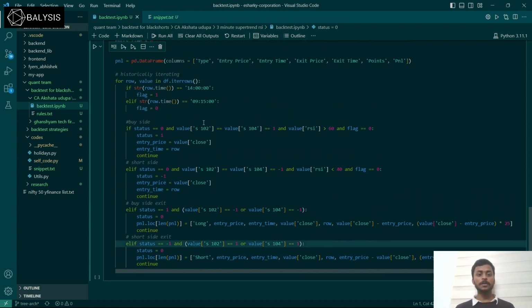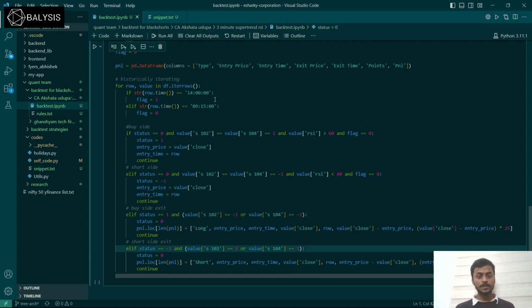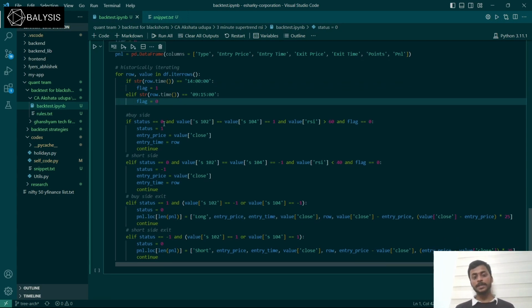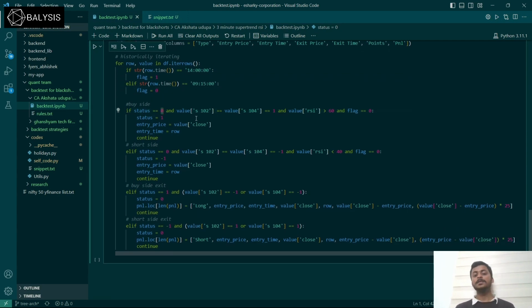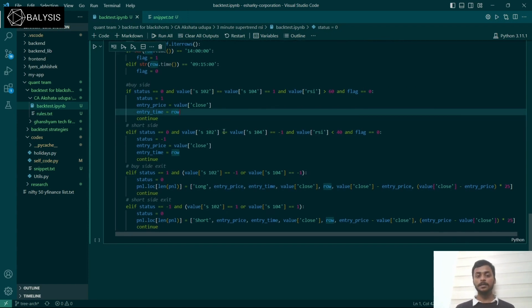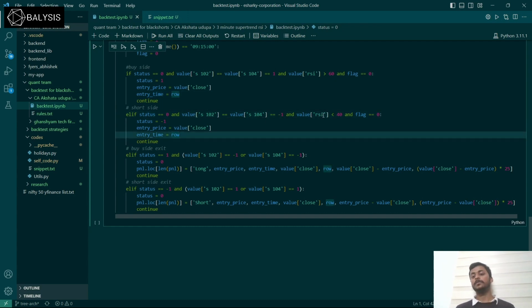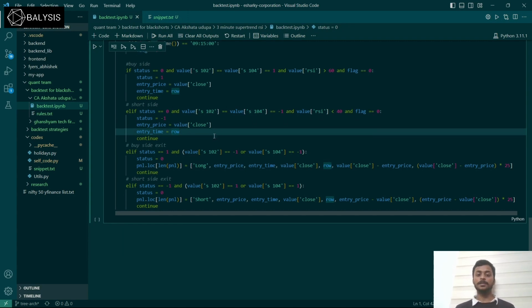So now the code logic is done. This will check if it is 2 o'clock, so we will not enter, flag will be 1, so we will not enter any kind of trade. If it is 9:15, then flag will be reset to 0. And then we'll check if we are holding something. If we are not holding something, we'll check SuperTrend value. If both are green and RSI is greater than 60 and flag is not equal to 0, we'll enter the trade. And similarly vice versa, if status is 0 and both of the SuperTrend are saying red, that is sell, and value of RSI is less than 40, and flag is also 0, we'll enter the short side.